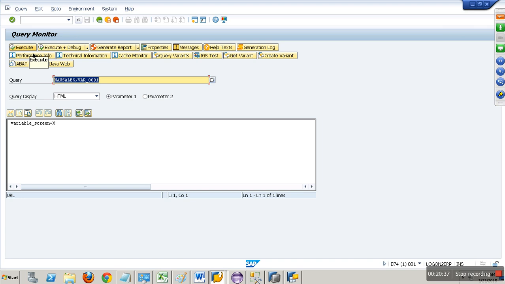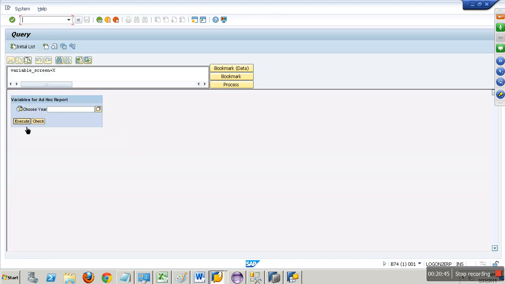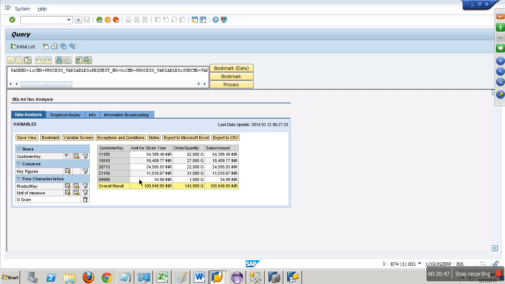Whenever I run the query, it will run query 1 and collect the output of query 1 as my input to my variable. This time you get to see 5. Why? Because query 1 is giving a result of 5 customers.